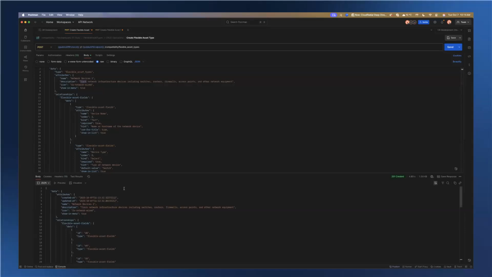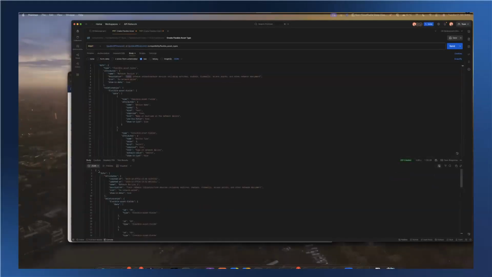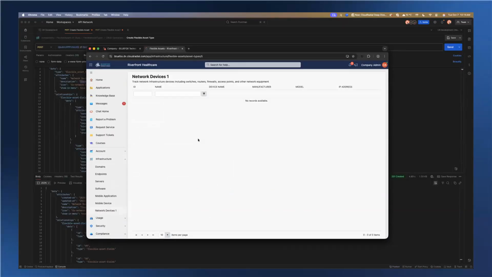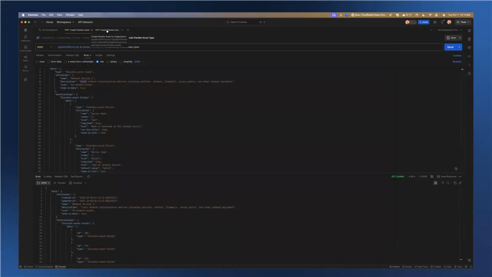So now that we have our asset types in our database, we can refresh here. We won't have any data in it, but we can refresh under infrastructure. We'll see, oh, network devices 1. If we open it up, there's nothing here, but we can see that the grid represents the schema of what we just inserted into the database. So let's put some data into this.